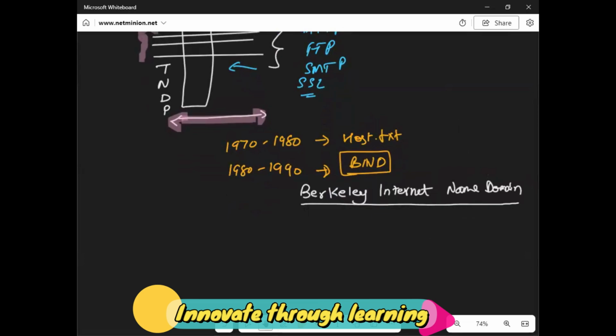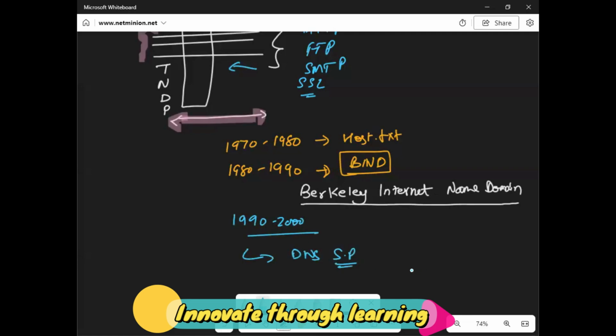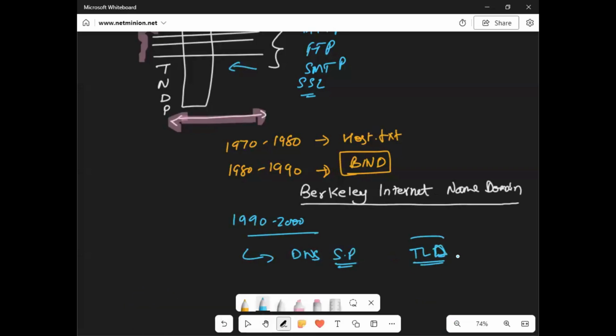Okay, so in the 1990s to 2000, a lot of DNS service providers came into the picture. They used to provide service for your top level domain. Again, what is a top level domain, I will explain in a moment. They also used to provide security named DNS security, or DNSSEC in short form.